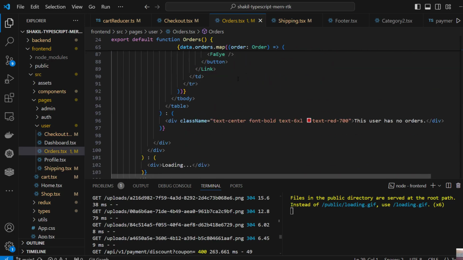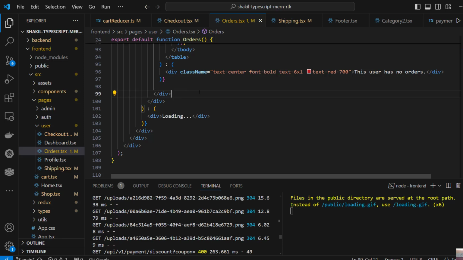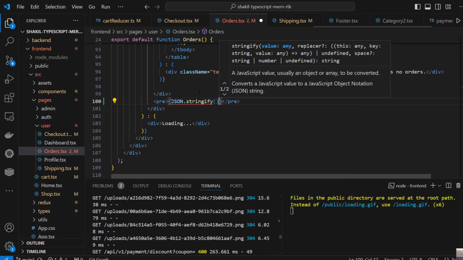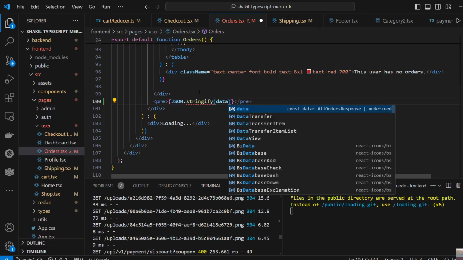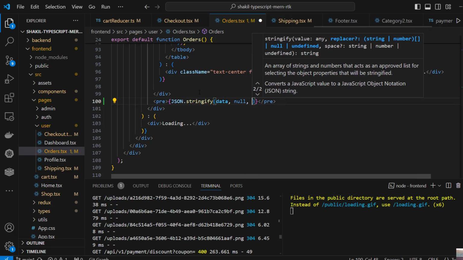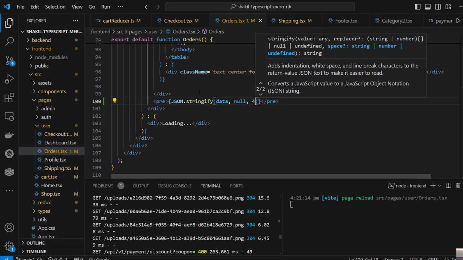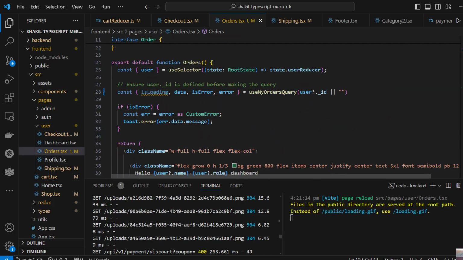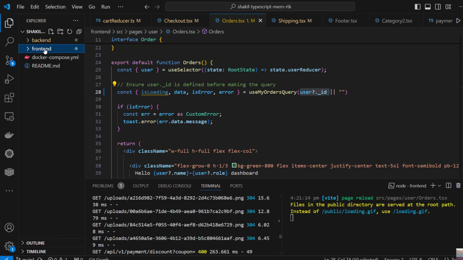Or I can JSON stringify. Say I am JSON stringifying here. Stringify data. So how we are getting the product orders? We are getting orders from this data. So we are retrieving single order and we are sending the user ID for the individual orders ID.